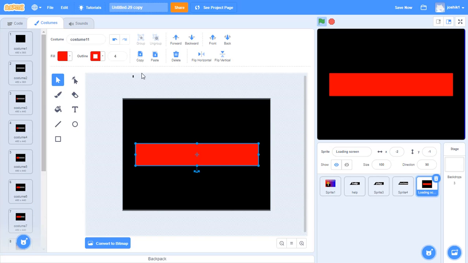Now, in case you don't know how to duplicate, well, it's simple. You click on the side you want to duplicate, or you hover over it, you right click, click on duplicate.